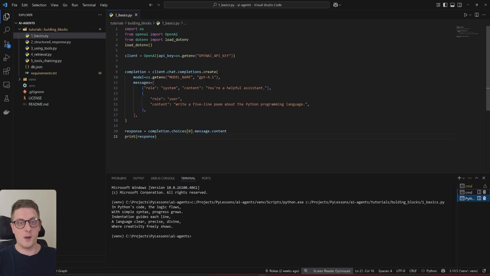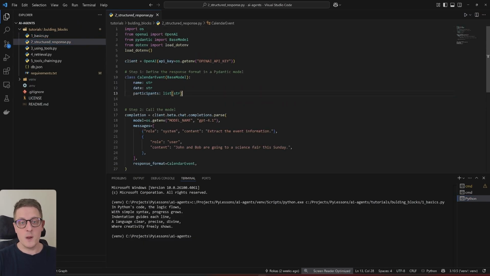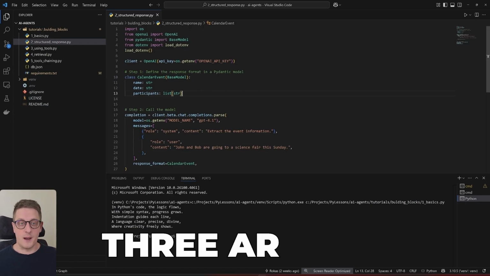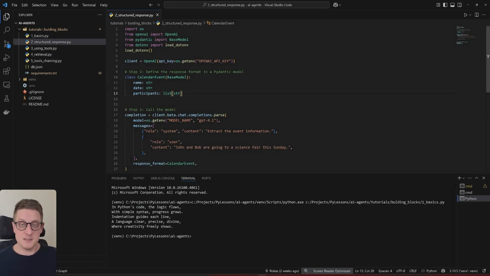So let's move to another crucial step. When we are working with these AI agents, it's mandatory to get the right output. Exactly the same as, for example, if we have a function in Python which takes, for example, 3 arguments, name, date, participants, it's necessary to get the same structure from our LLM. And recently, not that long ago, OpenAI introduced this new feature where we can get structured output using Pydantic.